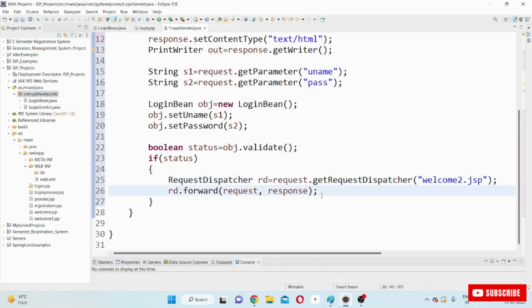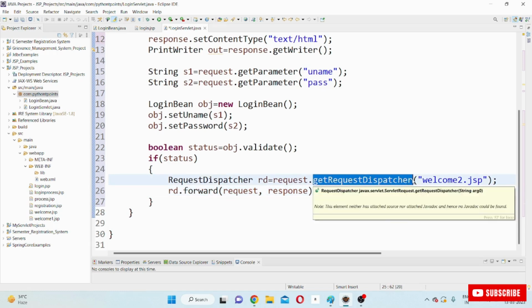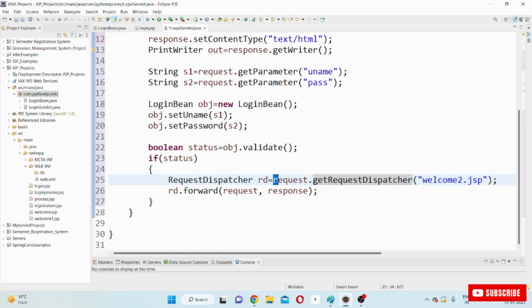Okay, so RequestDispatcher is an interface. rd is the RequestDispatcher object. How do we get a RequestDispatcher object? There is a method getRequestDispatcher. When it is invoked by the request object, it returns a RequestDispatcher object. Then I call the forward method, which forwards a request to another resource. So if the condition is true, then the welcome2.jsp file will execute.